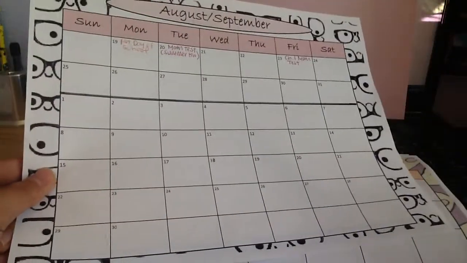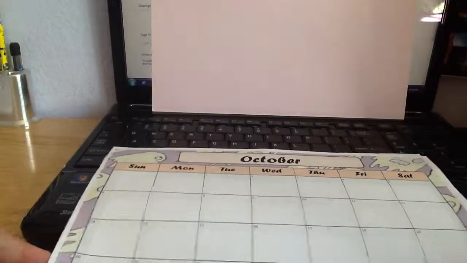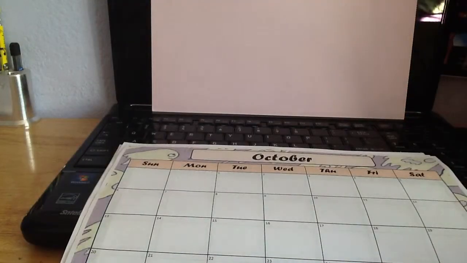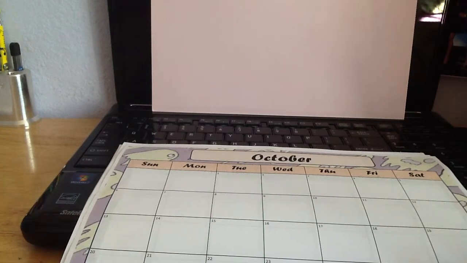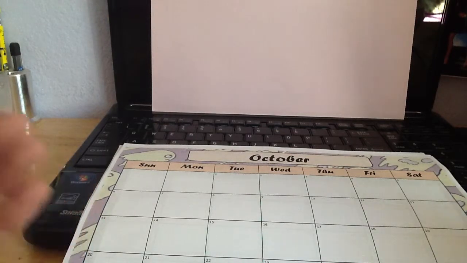But this is what the overall month looks like. It's just a pink and black theme. And then for October, oh, this is the year of 2013, so it's from August 2013 to June 2014. And this I created specifically for my school year because that's how my school year will run.